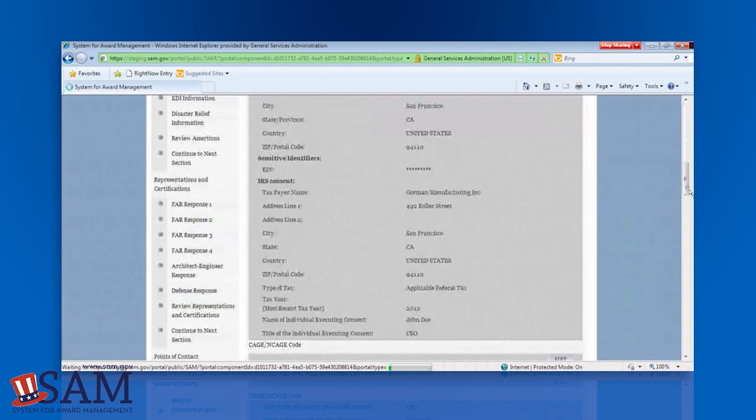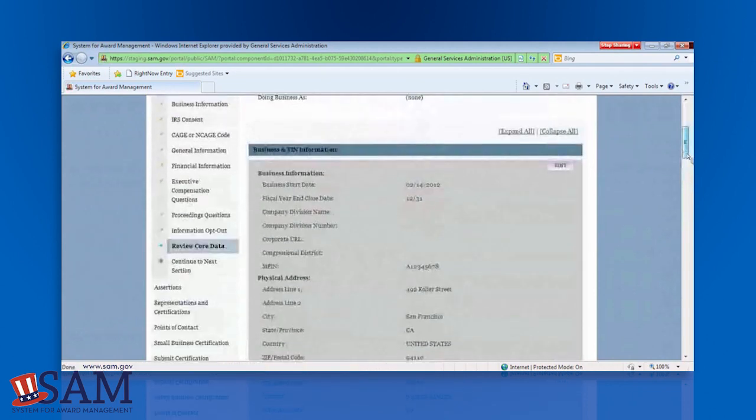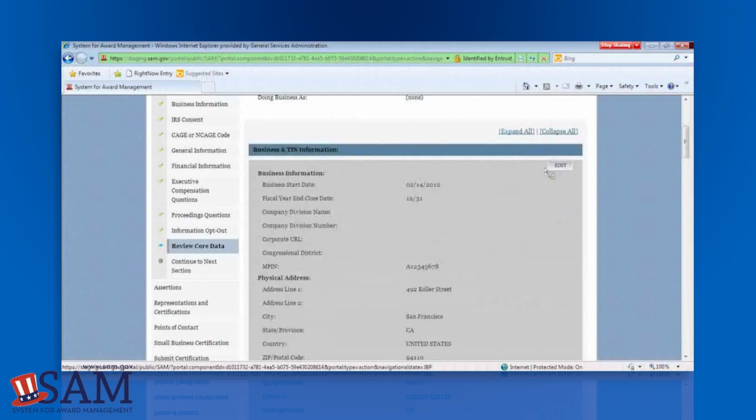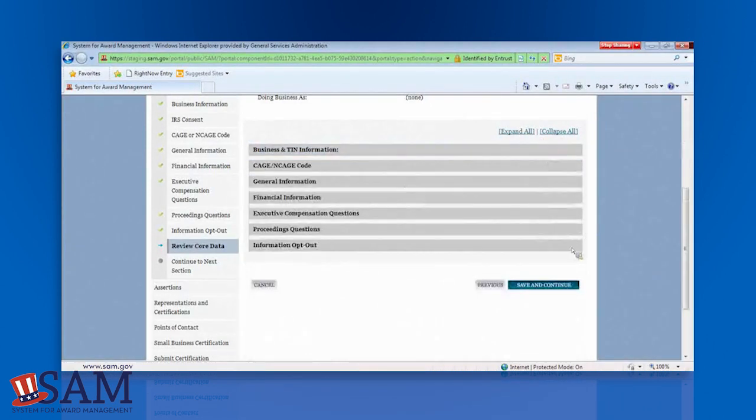And we are almost done. You're going to review the core data. Every section in SAM has the ability, when you get to the review section, to expand and collapse. When you expand it, you can actually go back to that section and edit it if you want. Otherwise, you need to move on. And we'll go to the next section.